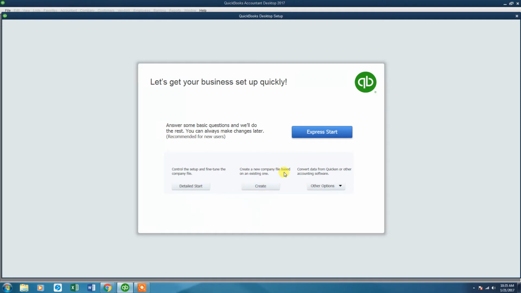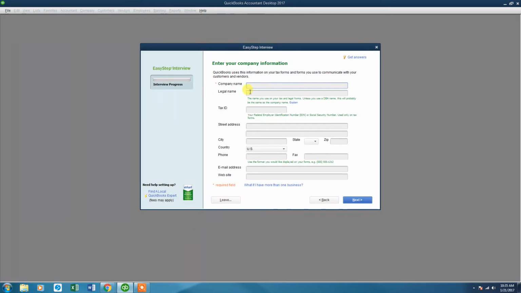Creating a new company based on an existing one, you can do that. It's much faster. This detailed start has nothing in it that you can't change if you create it with an existing company. So let's do a detailed start.